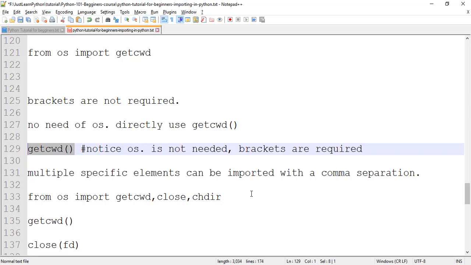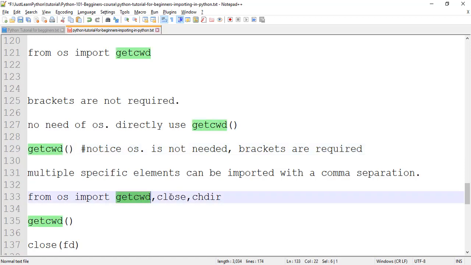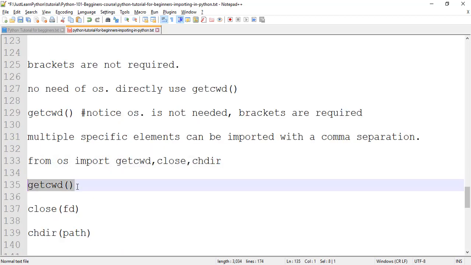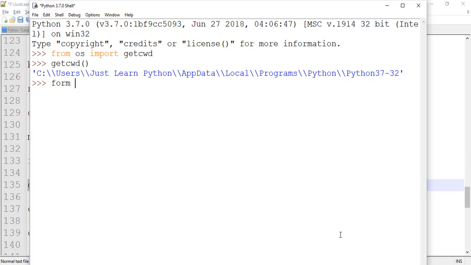If you want to use multiple items, not only one, a few items from a particular module, then you can use partial import for other elements by using comma separation. From OS import get current working directory, close, chdir, which are also part of the OS module, and you can access them like functions without using dot notation. I can also again import from OS import chdir and close, comma separated.